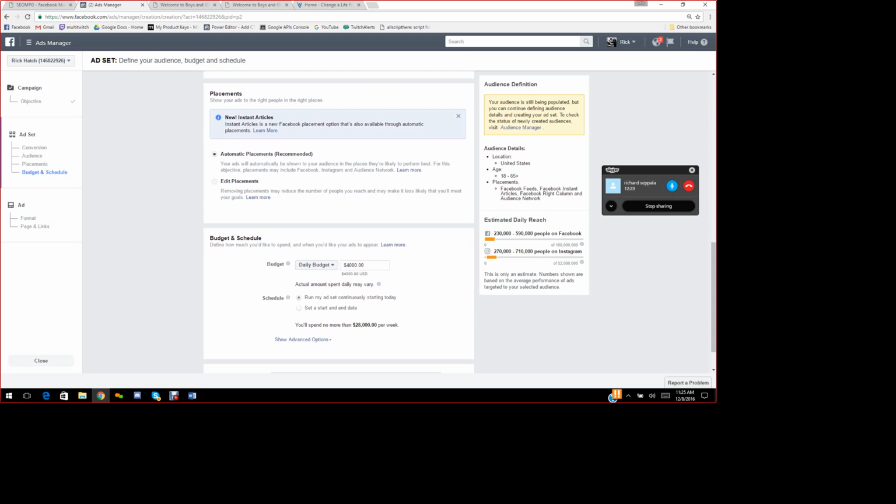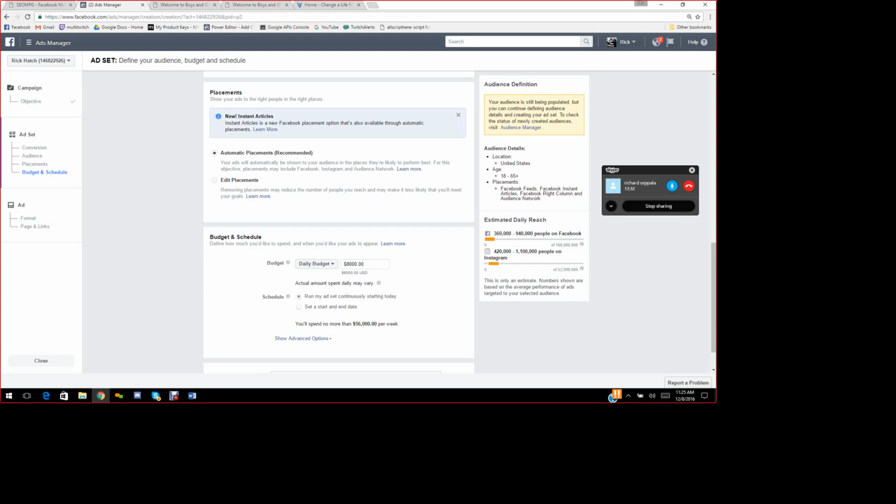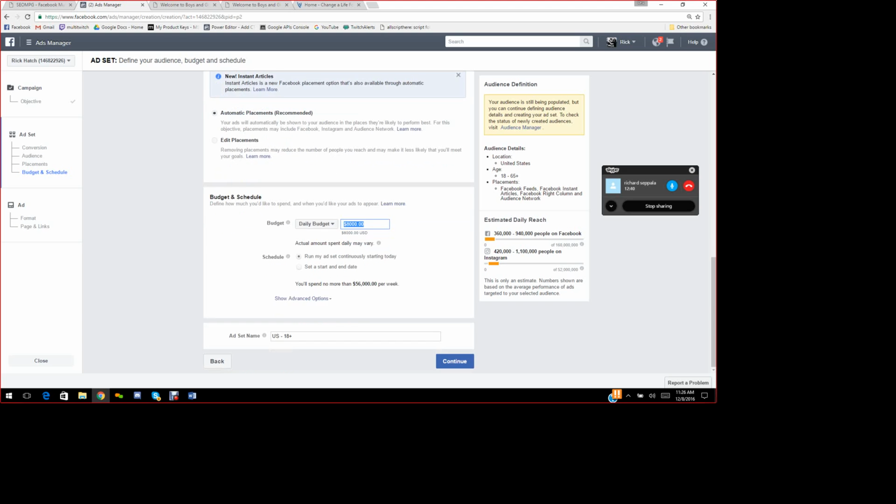We're getting 590,000 people. Let's go 8,000. And as the holidays persist, so we're almost at 1 million. So you're going to spend $16,000 a day to just be in front of 2 million people. That's not including the clicks. You'll spend $56,000 a week.